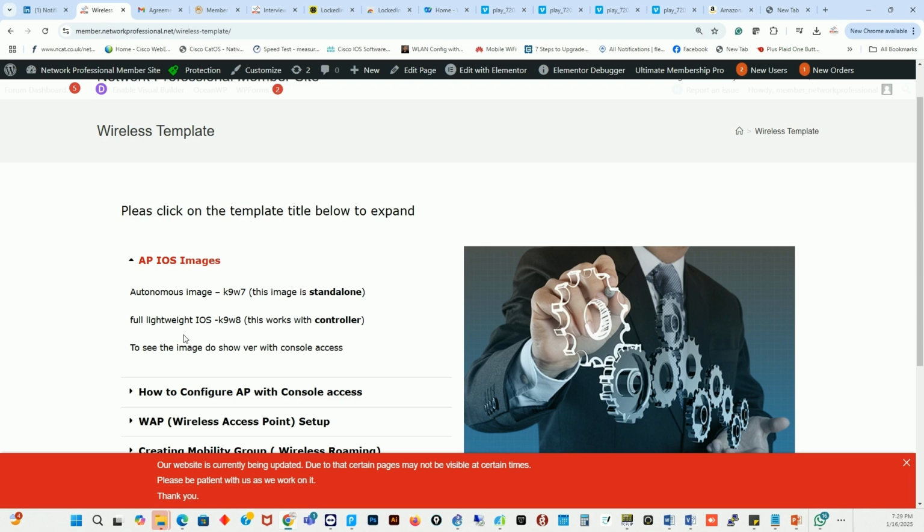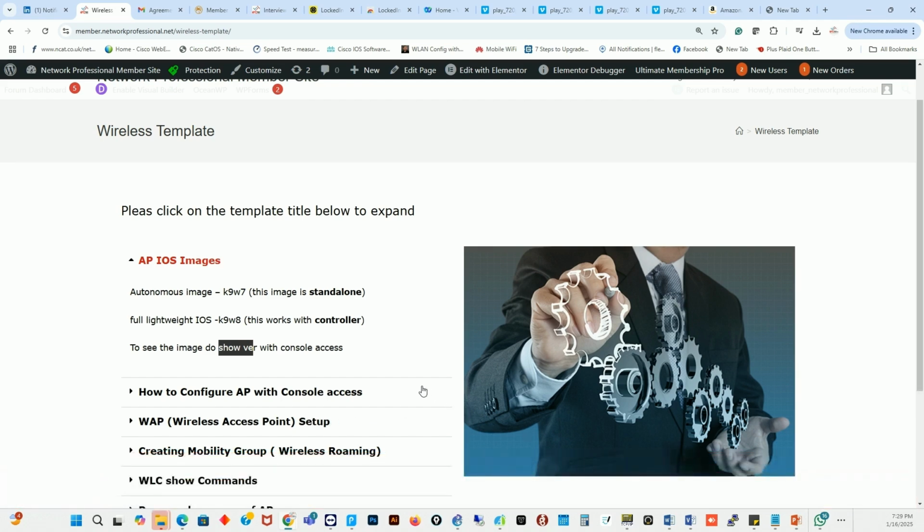Sometimes you might not be able to determine it based on the look of it, so you can log on through the console port and do show version to see the image. This has troubled me before, where I was connecting a standalone AP to a wireless controller because I didn't pay attention, and I had to log on to see the image. K9W7 always refers to standalone, and K9W8 is what works with controllers. So you can always console in and do show version to be sure that the wireless controller will be able to work with the APs. That is very good to know.